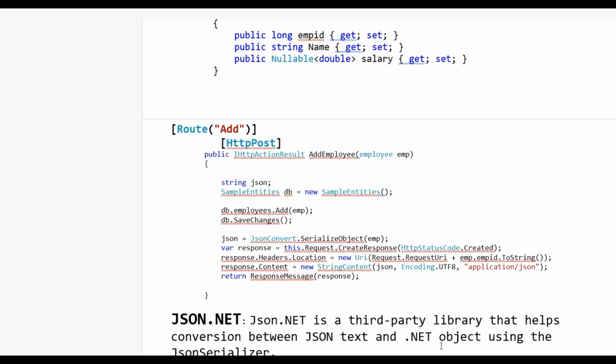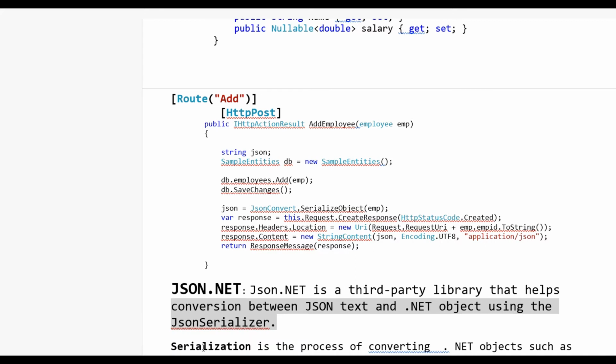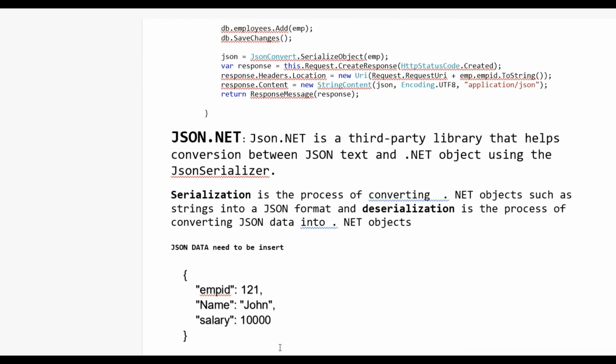JSON.NET is a third party library that converts between JSON text and .NET objects using the JSON serializer. Serialization is the process of converting .NET objects into JSON format, and deserialization is the process of converting JSON data into .NET objects. Here you can see the JSON data to be inserted from Postman or from the clients.